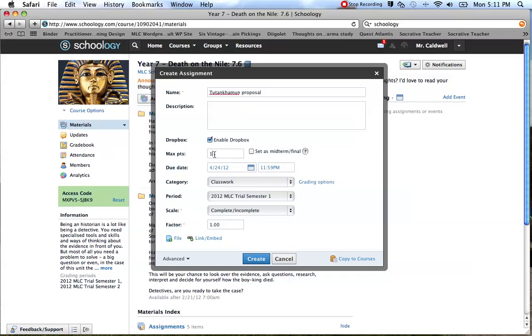So that tells me they only have to have handed it in or not handed it in. The factor is the weighting, how much this assignment is worth. I'm not going to play with that at the moment. Now I create that assignment. And that assignment will then appear in their incoming assignments feed on the right hand side.